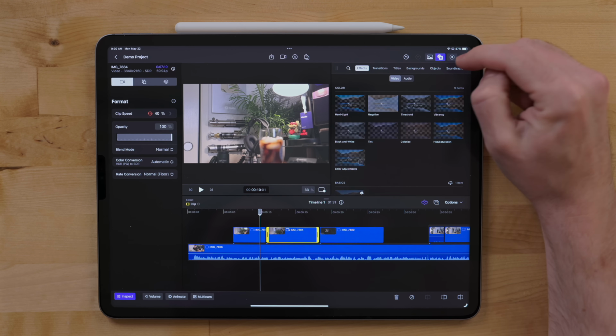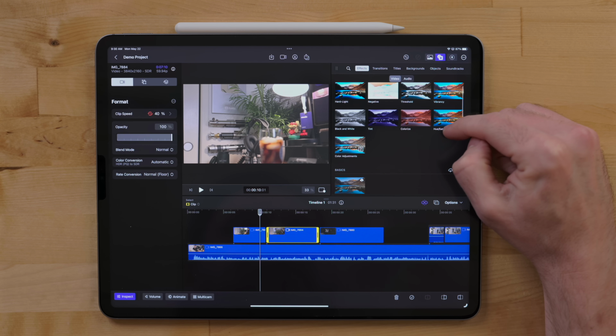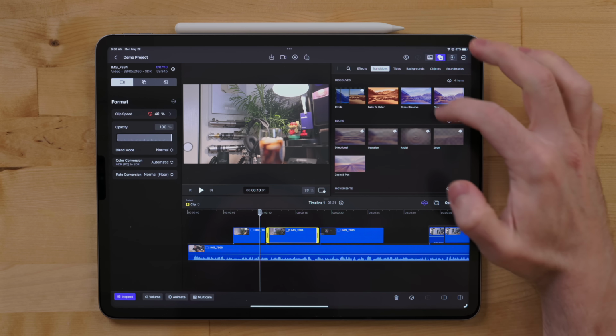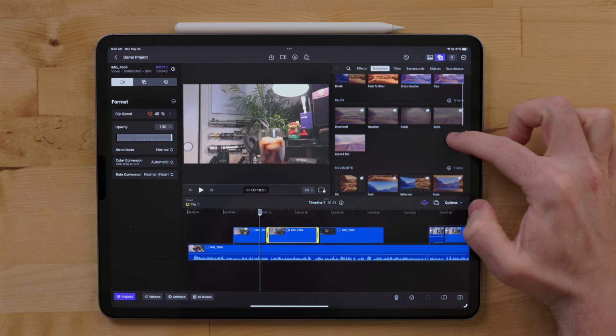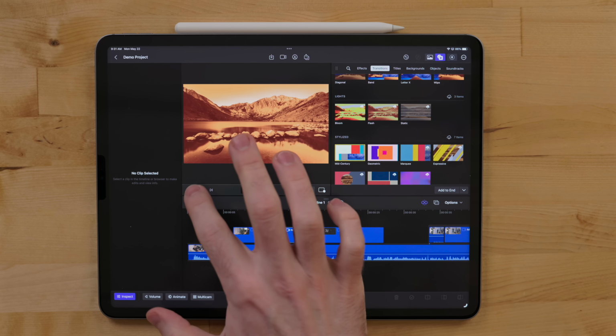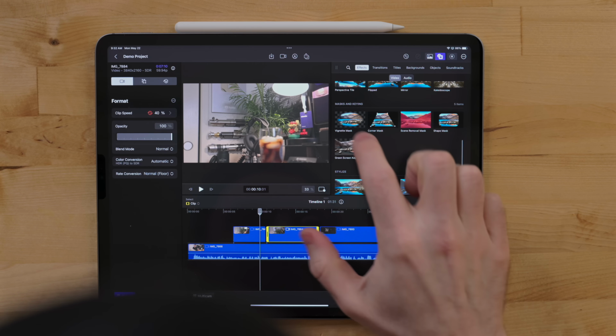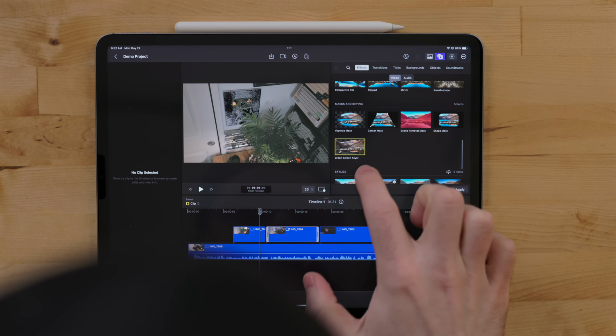The effects and transition pages are fairly standard. You will of course find dissolves, blurs, distorts, and even some objects here. There are some built-in stylized transitions as well, along with some powerful mask and chroma key effects.